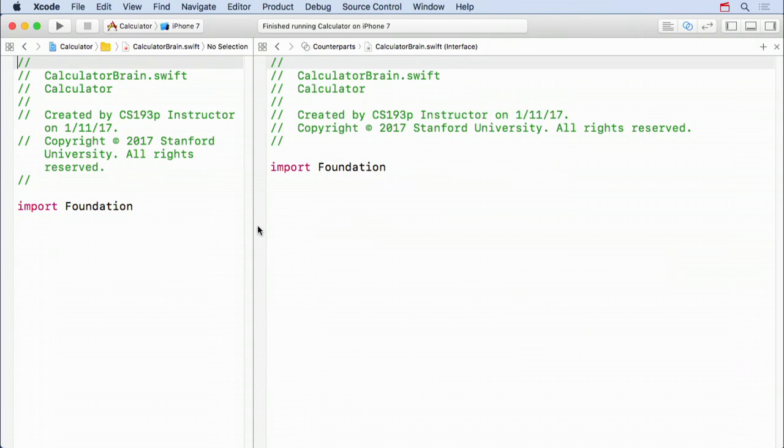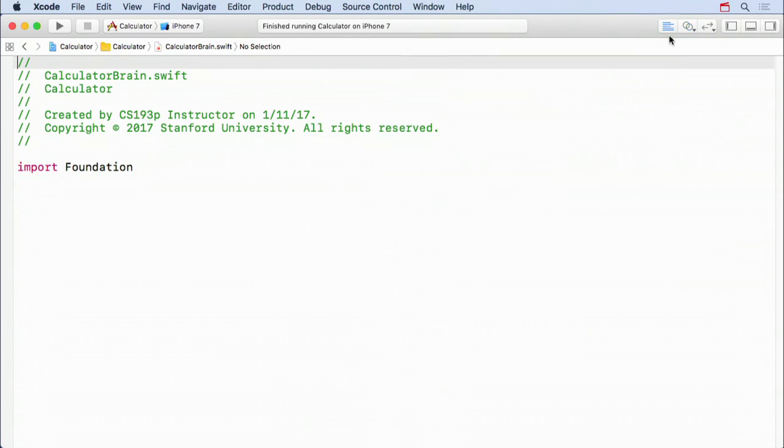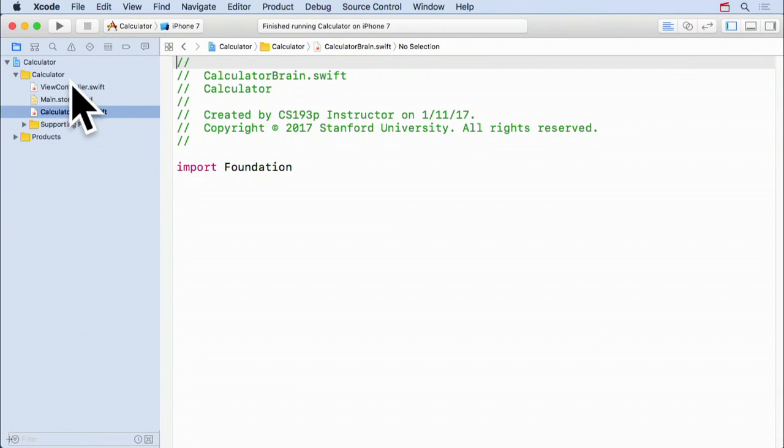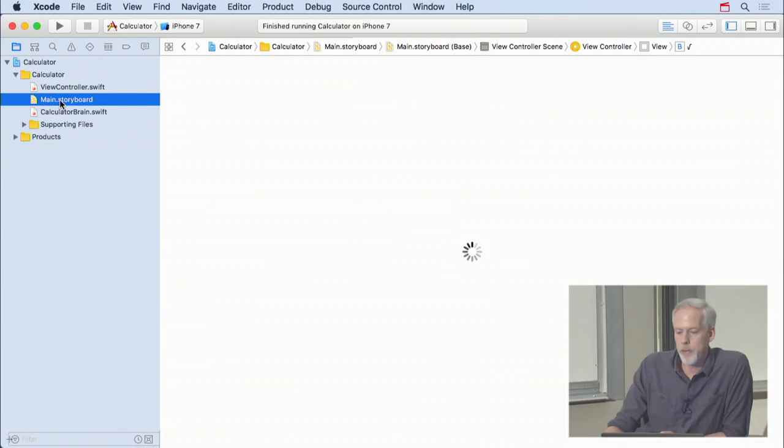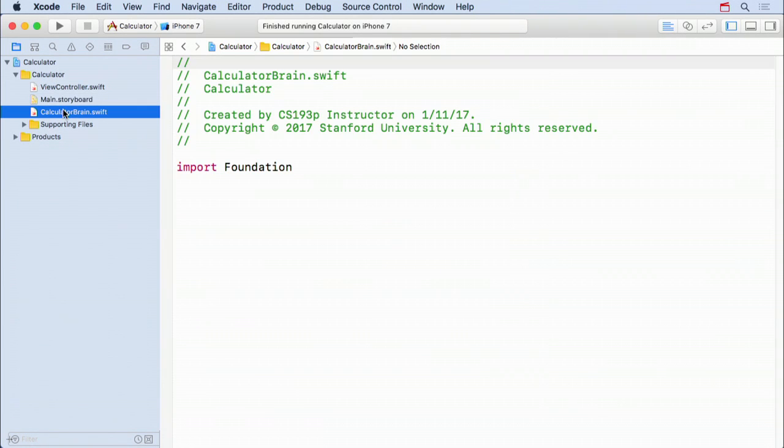All right. So here it is on the left and right. Actually, let's make it fill the whole screen. If we look in the navigator, now we have 3 files. Okay, there's our controller, there's our view, and there's our model. MVC, voila. Okay, it's that easy.